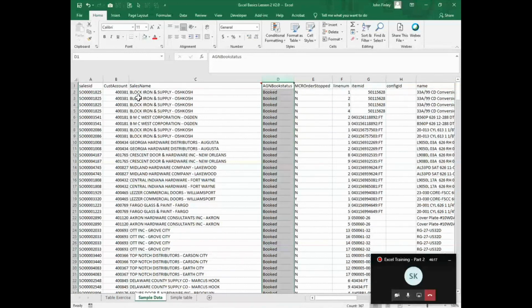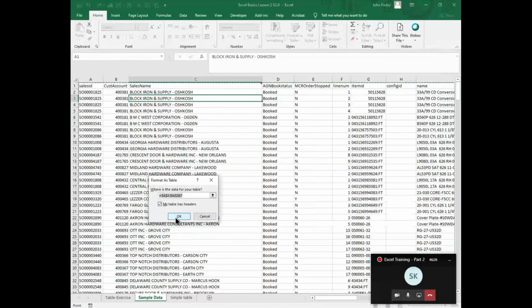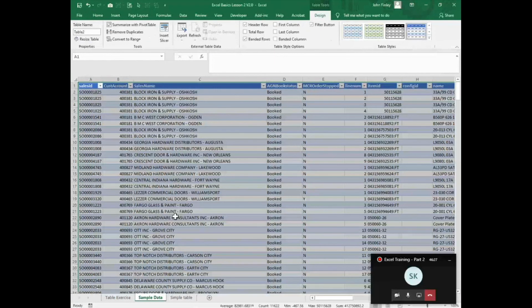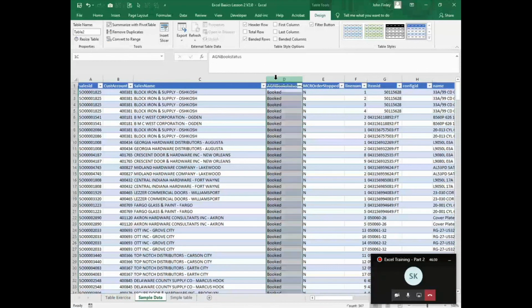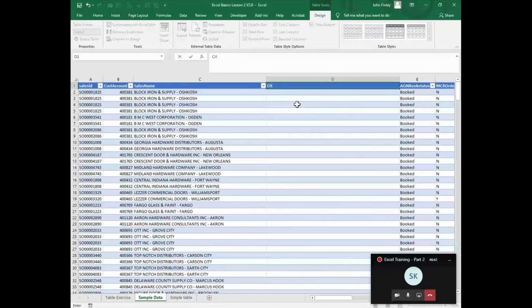Actually, before I do that, I'm going to make this into a table. And my table has headers. Good. Now I'm going to add a column. Notice it already gives it a name. That's because every one of these headers has to have a name, so it defaults to that. And I'm just going to call this city.